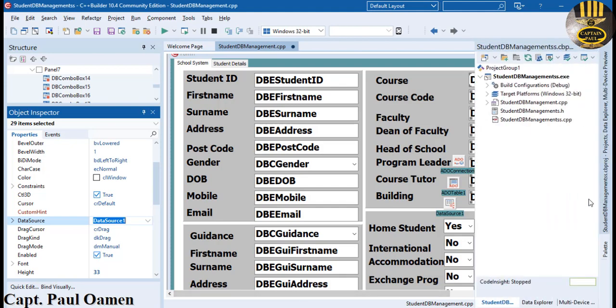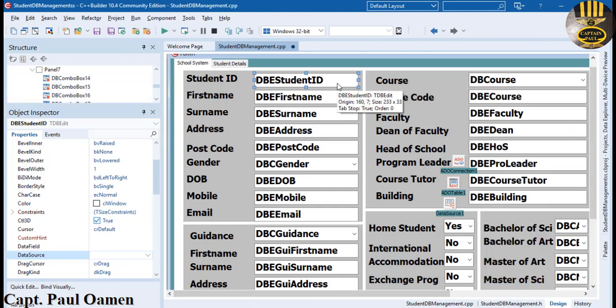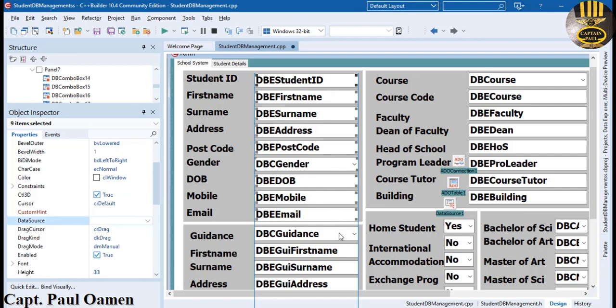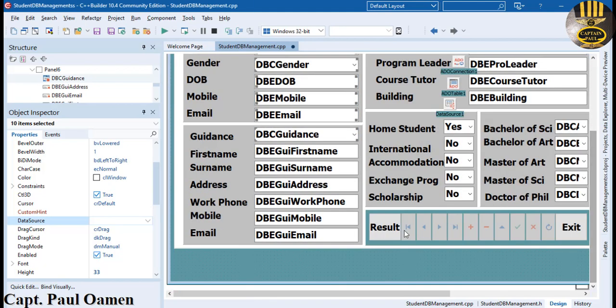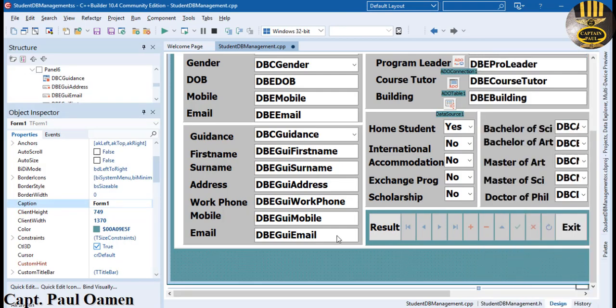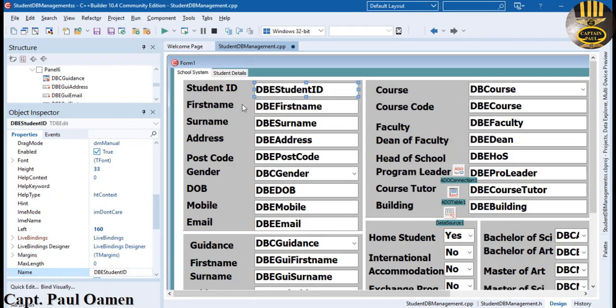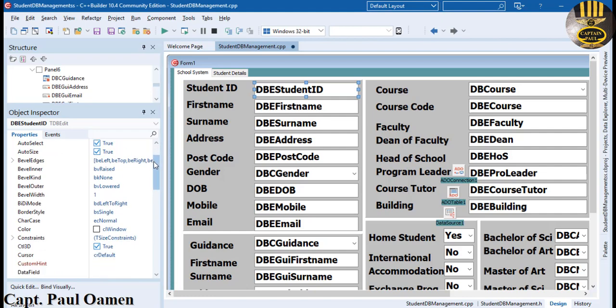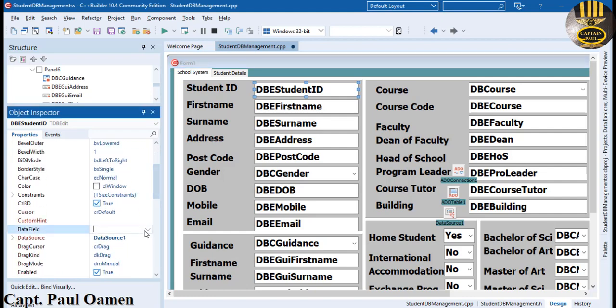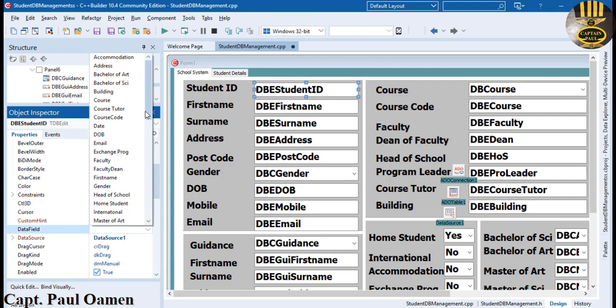Now, these ones here. Select them all. There we go. There. And grab hold of the data source. That is that, done for every one of them. So I can now select them individually and just enter the data field. Now the field of student ID, scroll right down, that will be student ID.